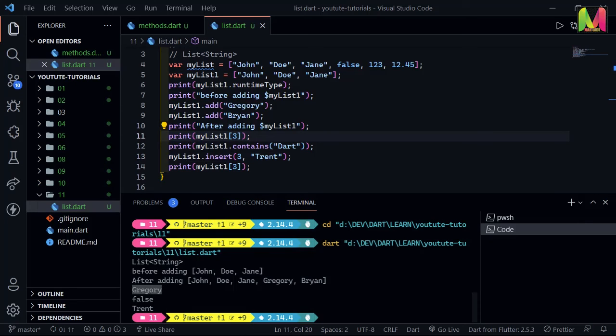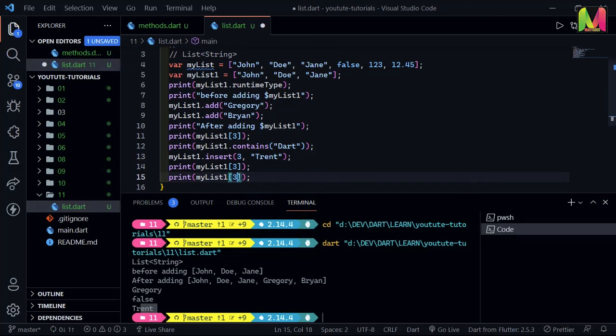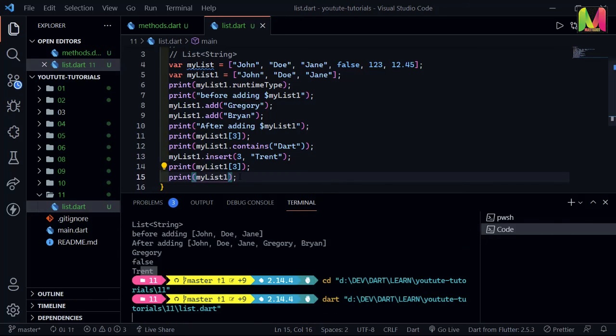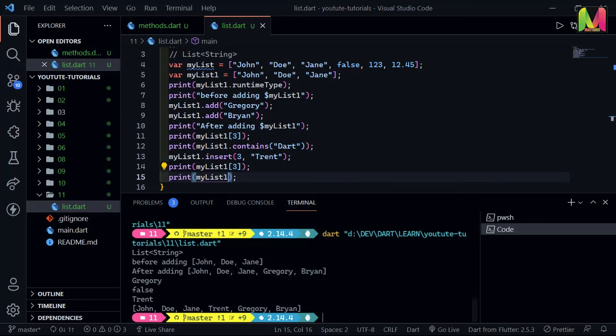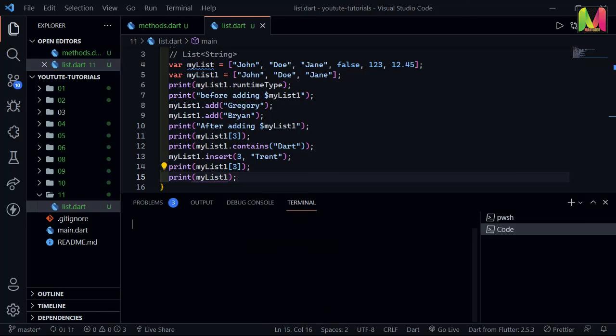But then since we inserted a new element at the third index, which is trends, it is returning trends. So if I print my list without any index, note that it did not delete Gregory, but it shifted it forward and then added the trends. So that is what insert can do. Insert is going to insert it at your specified index.